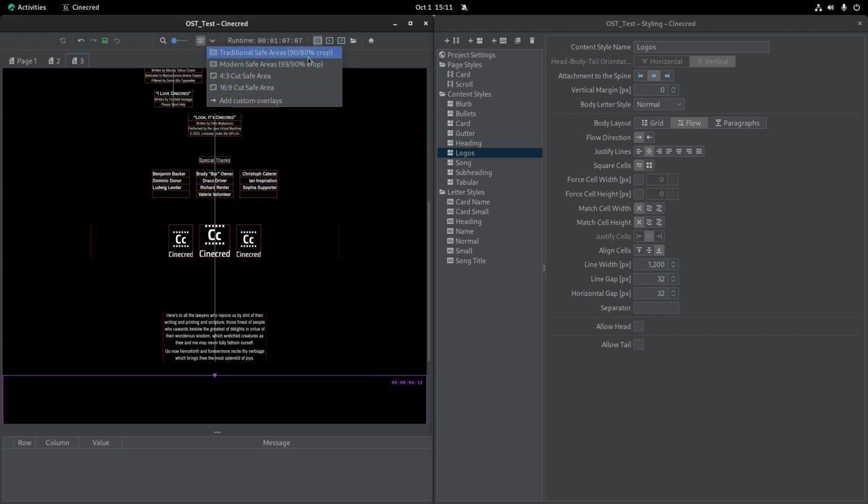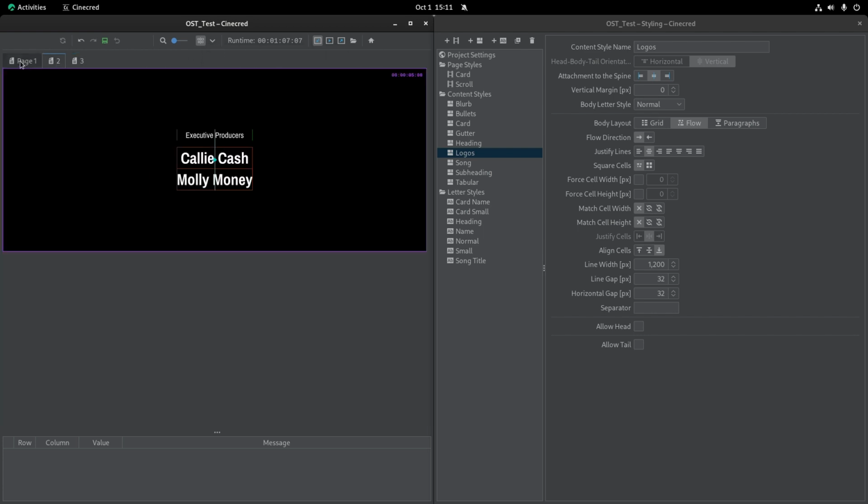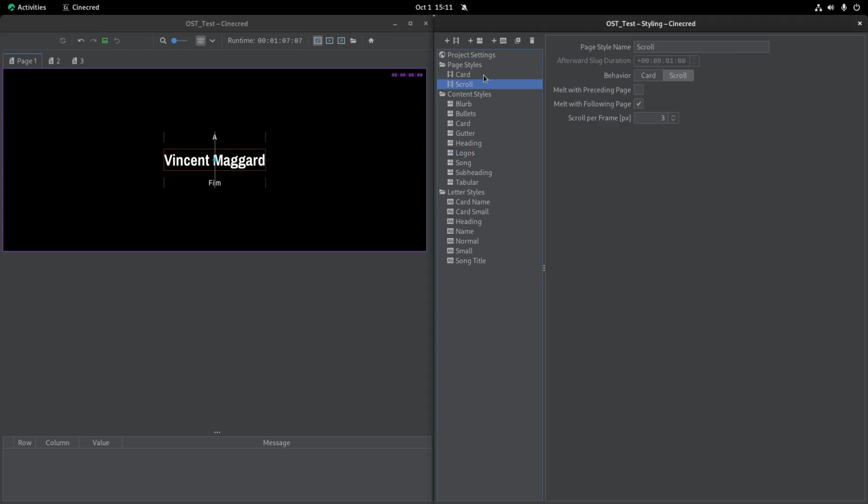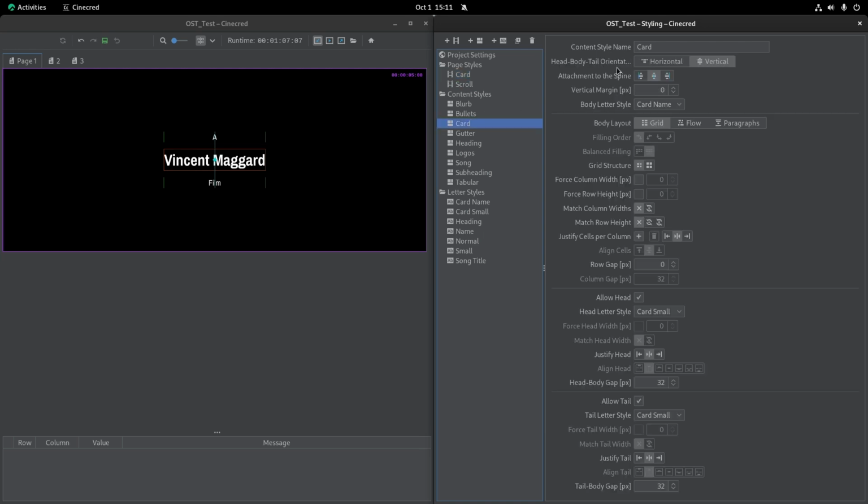You know, so we have different things we can do. So that's how that works. So let's say we wanted to come in and adjust the way these cards look. We can do that. There's a bunch of things we can do.